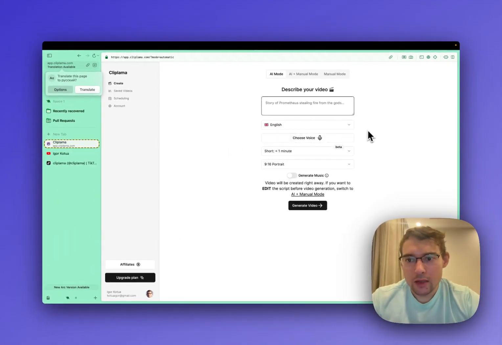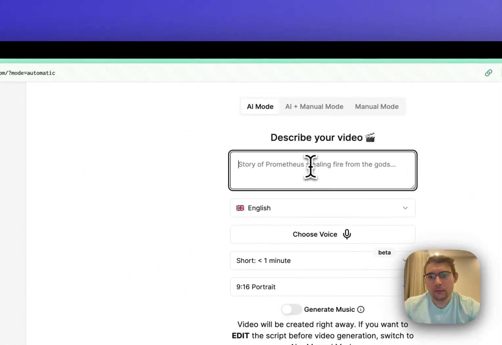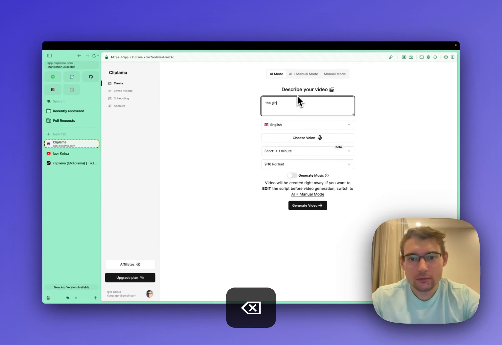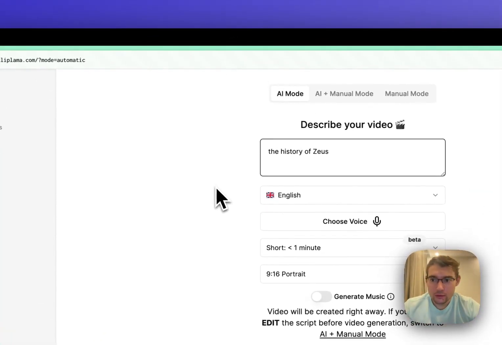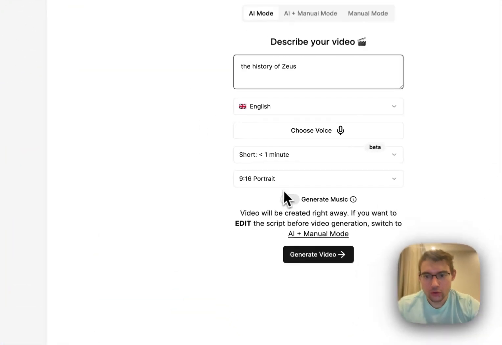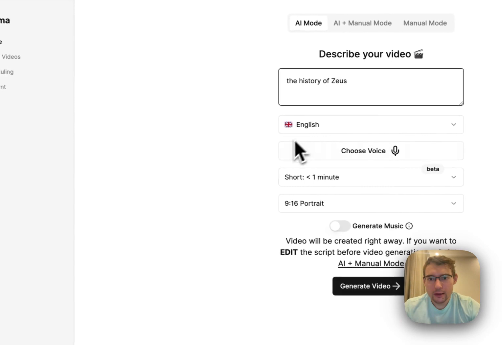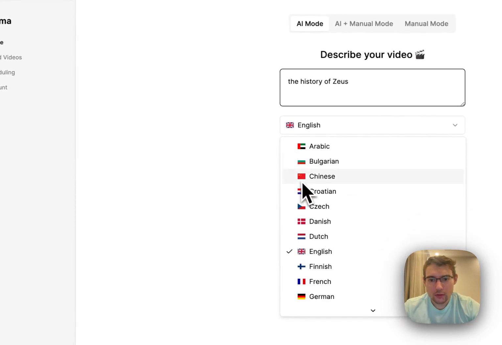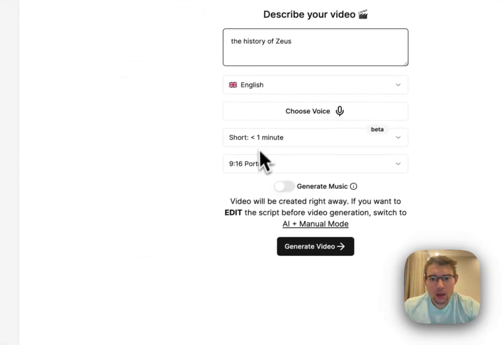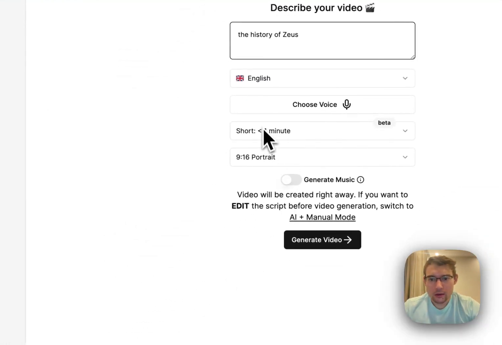You can type anything you'd like here, I don't know, the history of Zeus, for example, the god from ancient Greek mythology. You can select the language, English, whatever. I have a lot of languages here. You can select the voice, and you can select the format, whether it's going to be short or medium.